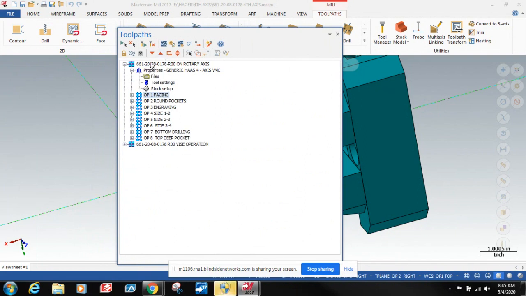If you click on it, you can name it. So this is the part number for this part. And I put a note here that it's on a rotary axis. So everything below here is all for this specific part on that rotary axis. Now, the properties, there's only one set of properties, and they stay with the machine group. But the toolpath groups, you can create multiples.